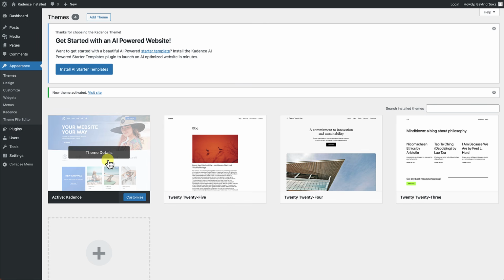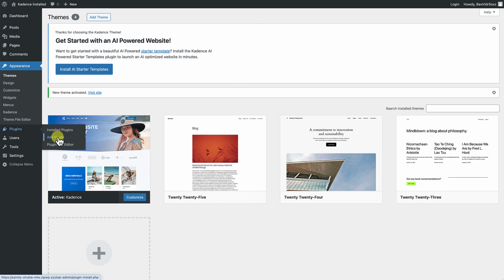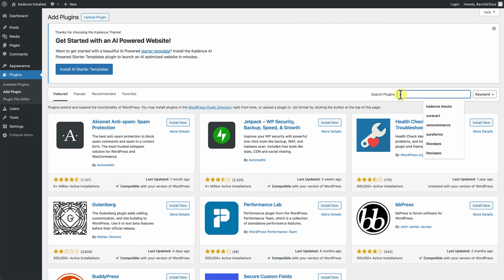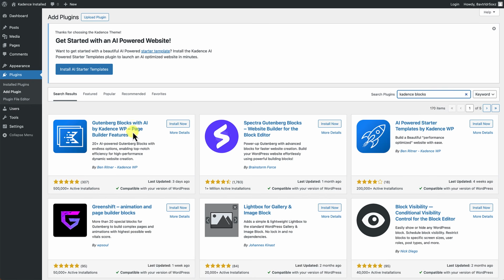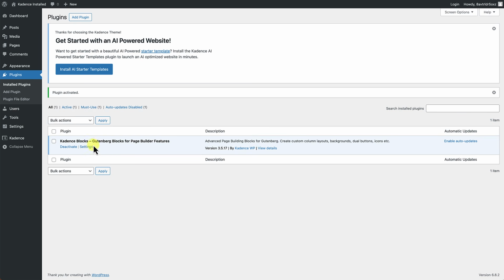Let's go ahead and install Kadence Blocks. From here, we're going to go to Plugins. Going to click on Add Plugin, and then from here, we're going to do a search for Kadence Blocks. You'll see the Kadence Blocks plugin right here. Go ahead and click on Install Now and Activate. Okay, so we have Kadence Blocks installed.